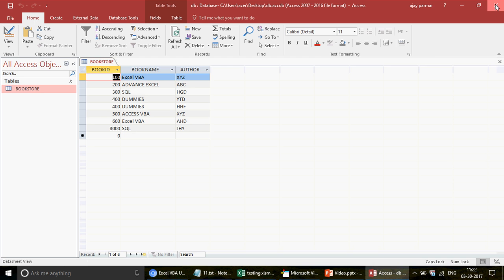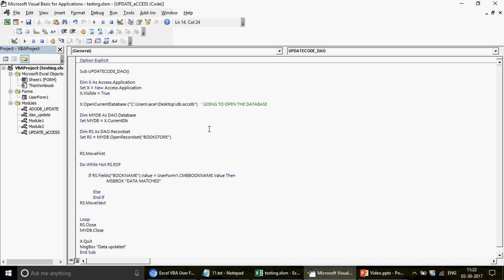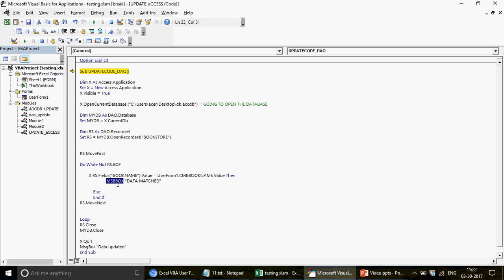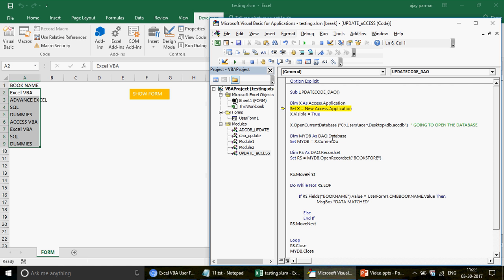I'm just going to close this. So I'm going to run the code here. There we go. All right, so function not defined. I think there is a typo here, because message box is MsgBox, and that's it. Now we're going to run the code, and let's just run the code from here, and there we go.